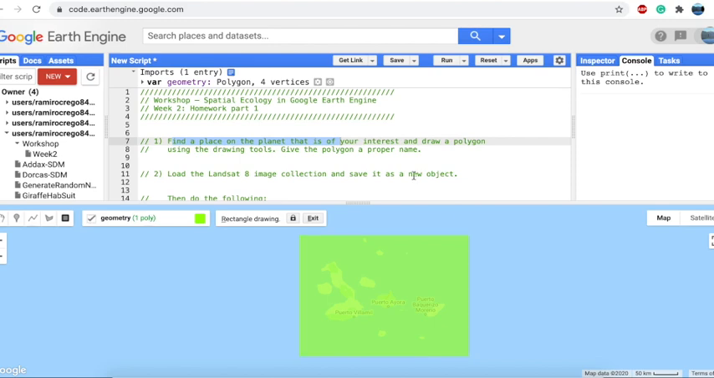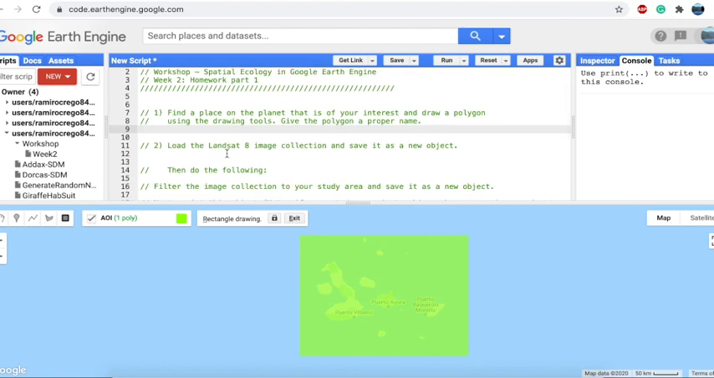So that's going to be saved in the imports as a geometry with a polygon with 4 vertices, and I'm going to change the name here, and I'm going to provide the AOI, that stands for area of interest. It's a common way of saving this type of shapefiles when you are defining your study area. So right now I have my polygon and I gave it the proper name, area of interest. So now we can move to the second step.